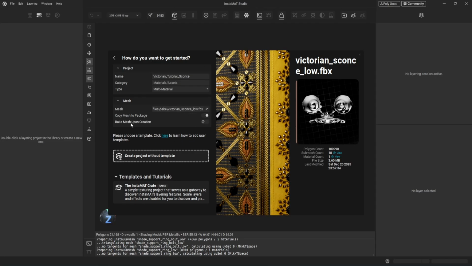And bake mesh upon creation, you usually want to turn this on all the time, because we want to bake our mesh before we can texture, but purposely I'll leave it off so I can show you how to open the bake window manually.